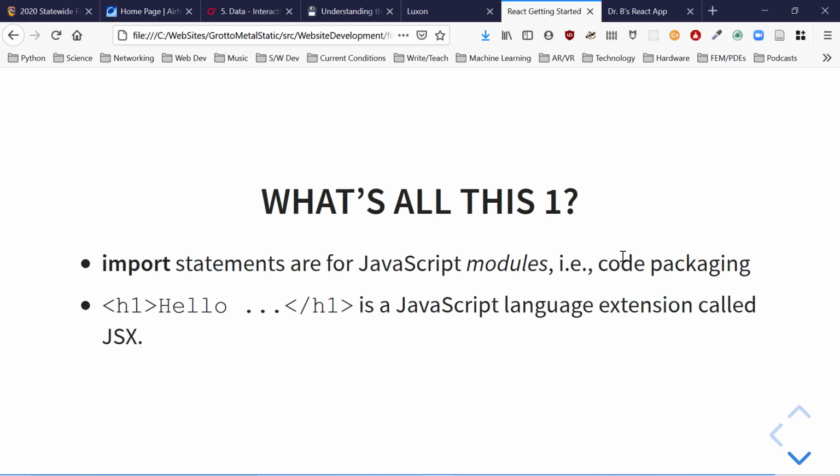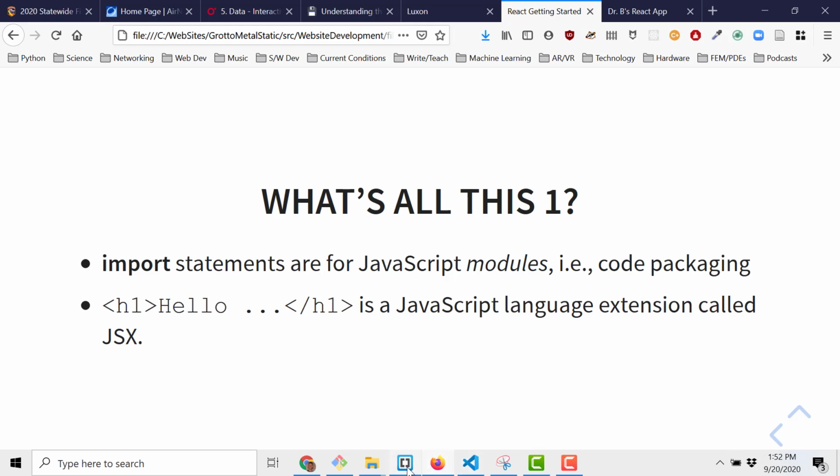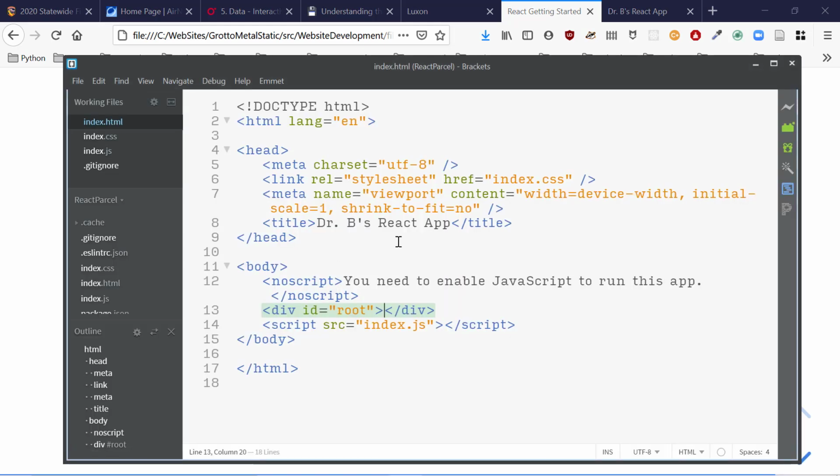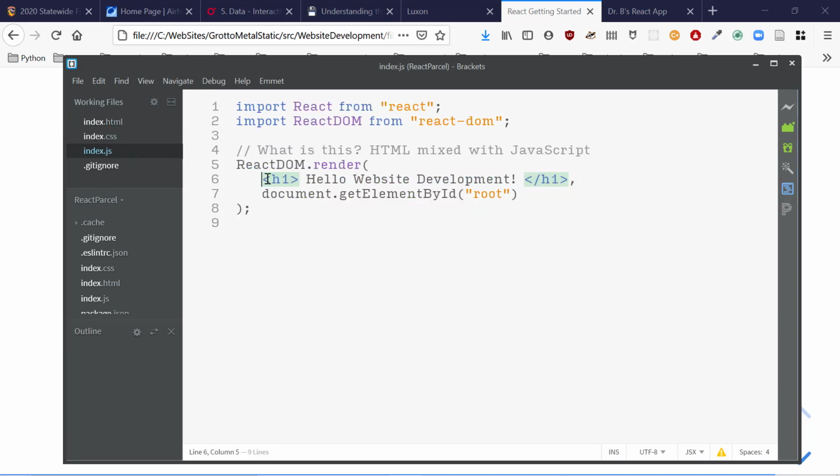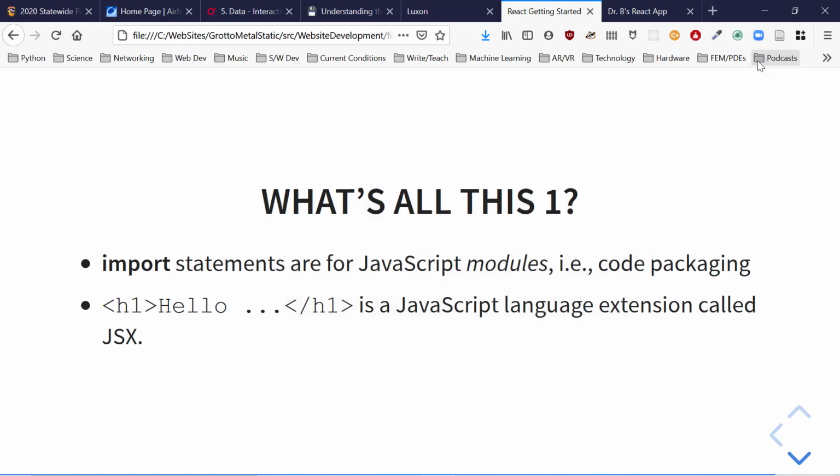So what is all this? We understood the import statements. The funny stuff in here is a JavaScript language extension called JSX. In our JavaScript, we've got what looks like HTML. It is not. It is a JavaScript language extension that looks kind of odd to us. Don't worry, all this stuff gets handled by the bundler in React.